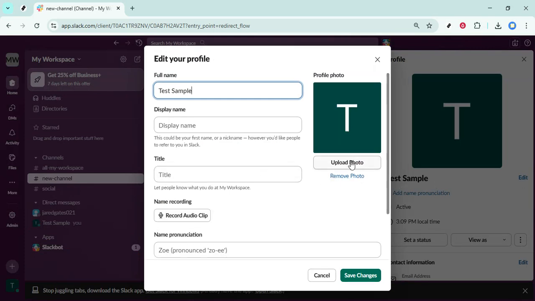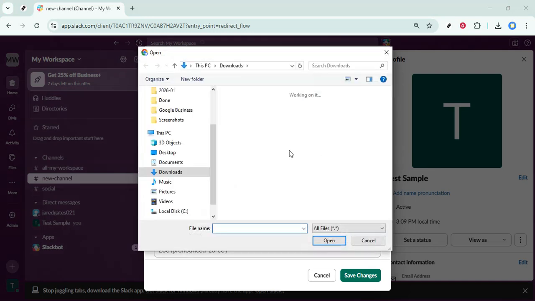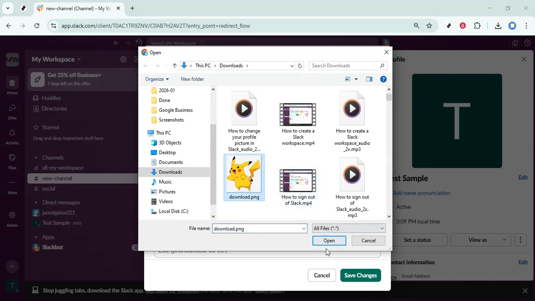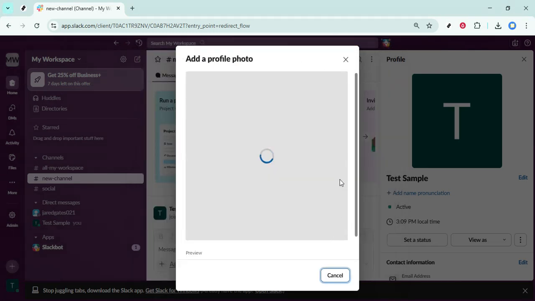Slack will offer the option to upload a new image from your computer. Select Upload an image. If you see that prompt, then browse to the picture you want to use. Choose a clear, well-lit headshot. Square images work best because Slack crops to a circle.